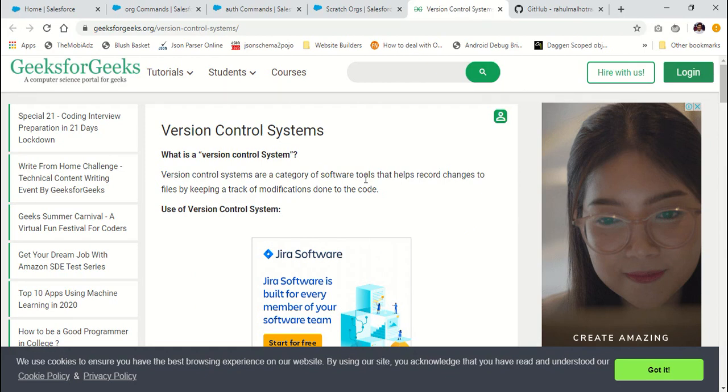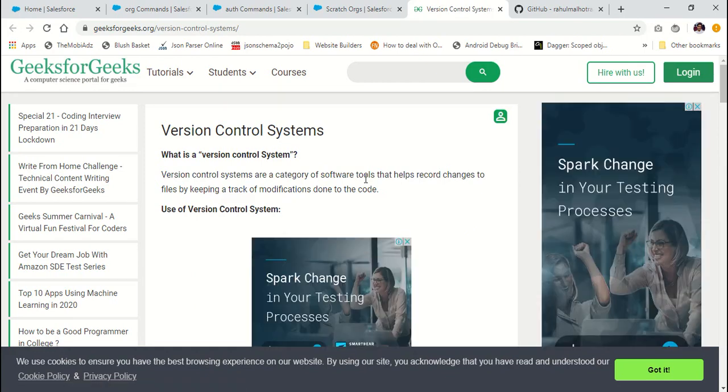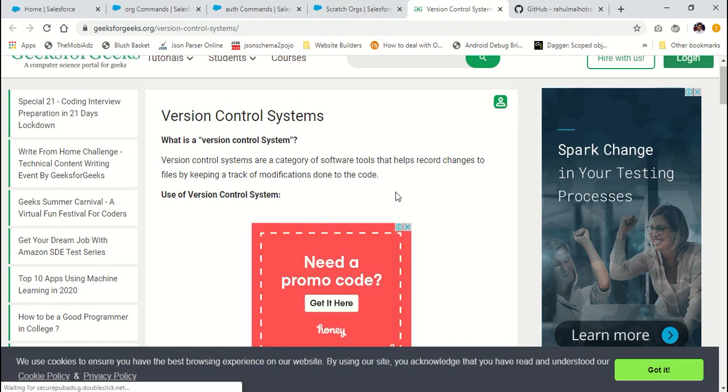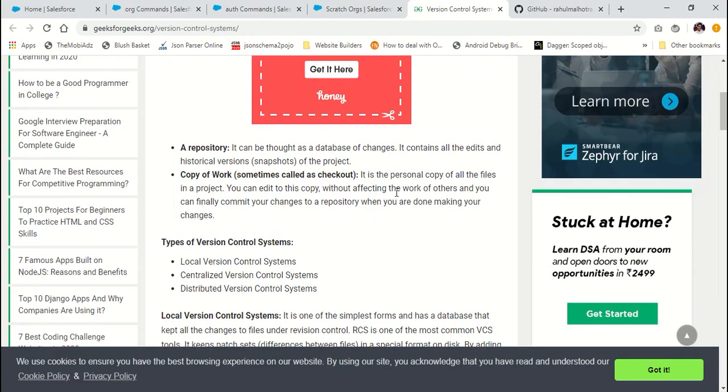So the next thing is, what is a version control system? As I said, everything, whether it is code or an object, field, or page layout, everything that is related to a Salesforce environment can be stored in a version control system. A version control system is a category of software tools that help record changes to files by keeping track of modifications done to the code, right? So as I said just now, we can track how many modifications there are to one particular piece of code and who did which modification, right? This is the main advantage of a version control system.